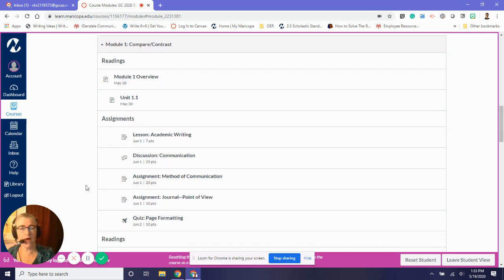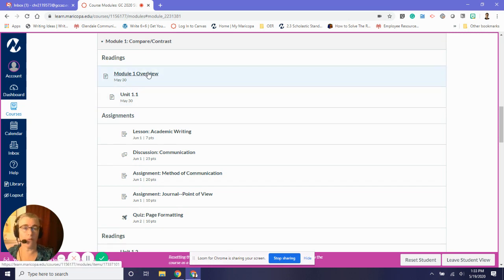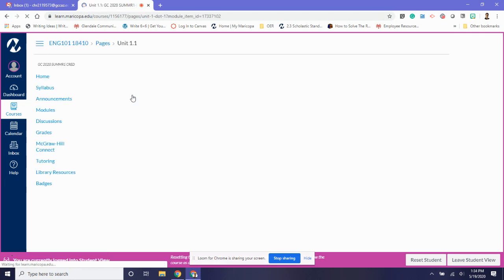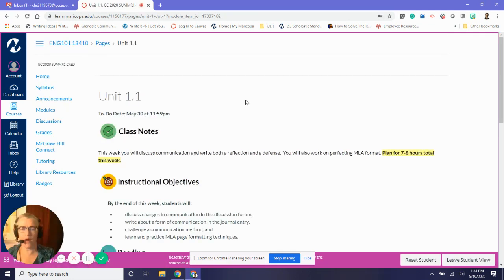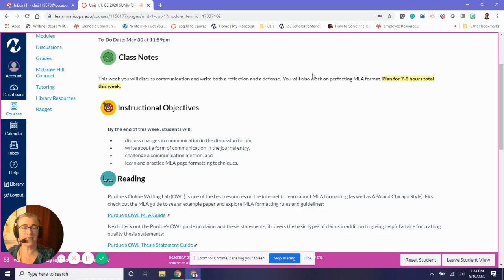In Module 1, you'll see an overview of what we're going to be doing for that week. You'll see the units and the different activities that are tied to the unit. Let's take a look at one. Inside Unit 1.1, you can see some basic notes which tell you a little bit about what we're going to cover during that unit, and it tells you a little bit about the amount of time you should expect to be using.